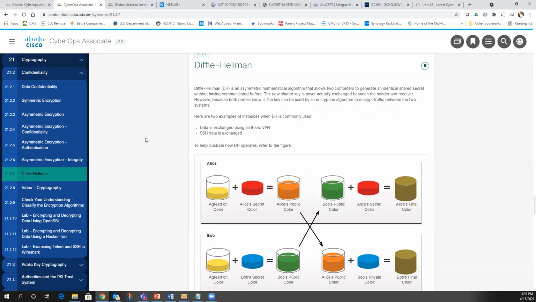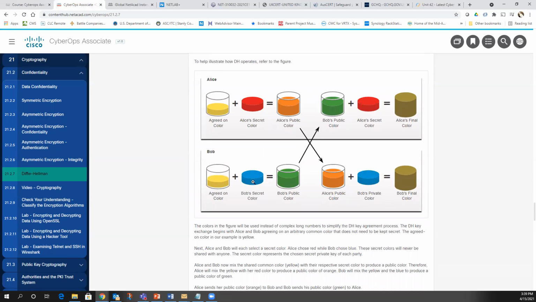I mean, yeah, here it is. You've got the agreed on color. You've got the secret color, and then you get a public color and exchange it, and then you put their secret colors back with that exchanged public color, and you'll get the same color on both sides. So mathematically, what you're doing is you've got something you're beginning with, then you've got a secret, and that creates a color, and then there's an algorithm that allows them to put that color with their secret color again to come out with a shared secret key.